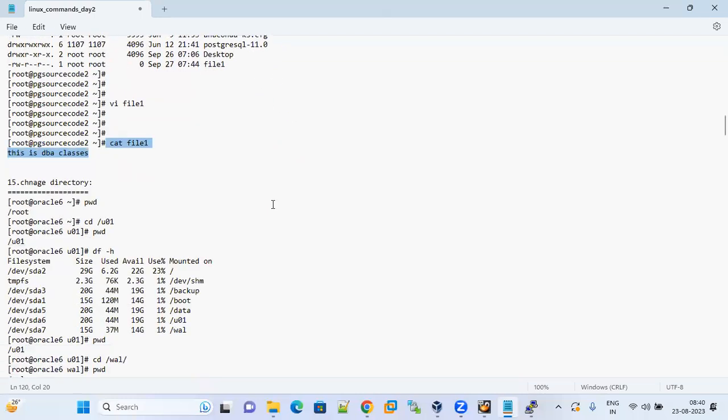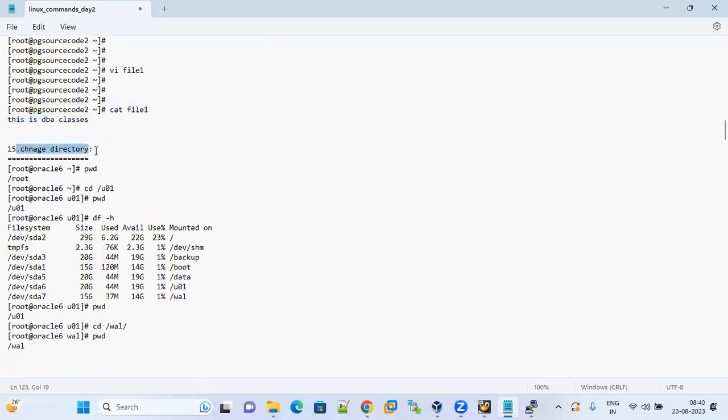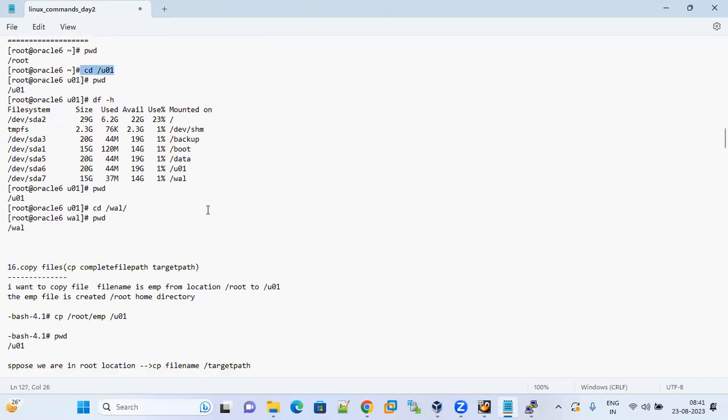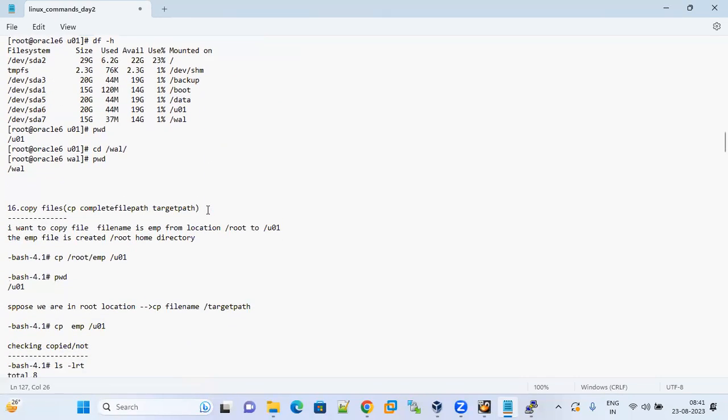Okay, so next: change directory. We know cd: cd space target. Okay, so next: copy the files. How to change directory? We know cd. Copy the files. How to copy the files?